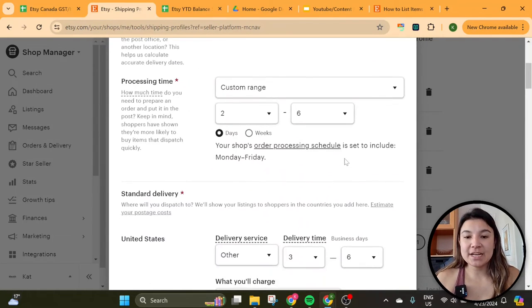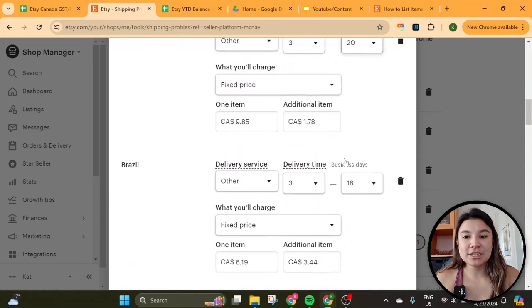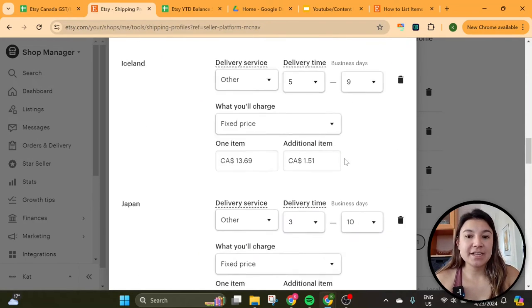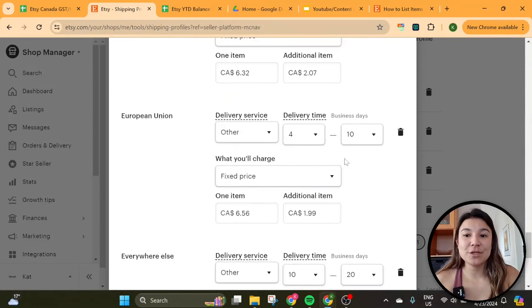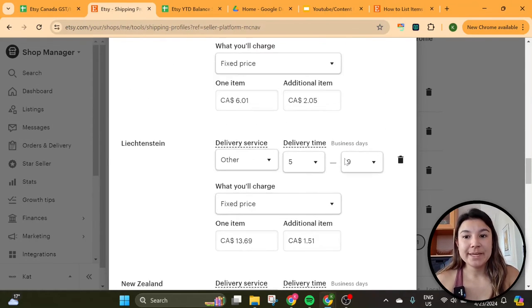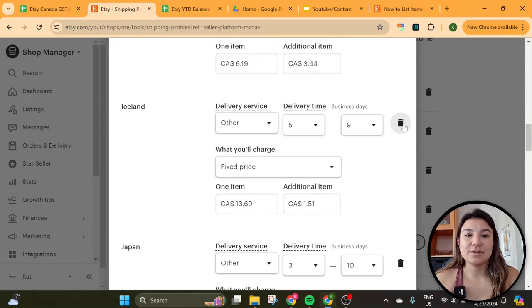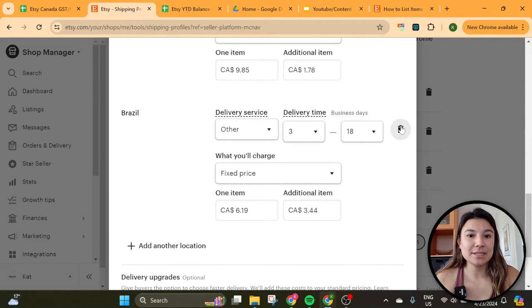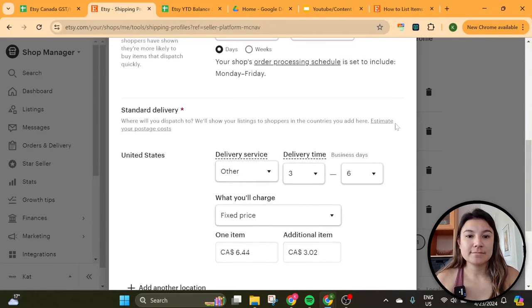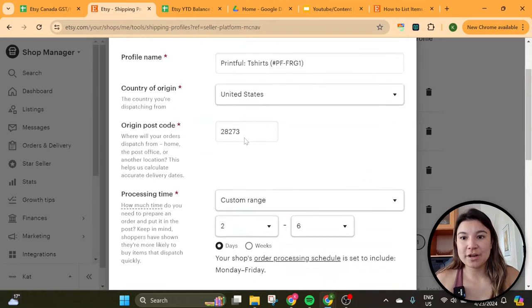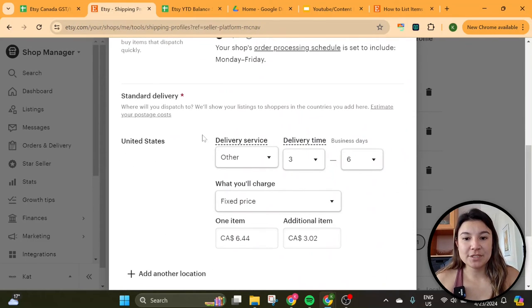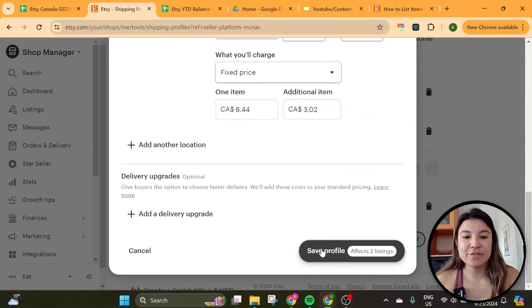By default, they allow all of the different shipping regions. And let's say I do not want to ship anywhere except for the US, I would just delete all these. But if I specifically wanted to turn off or not sell to Canada, I would just delete that. Maybe let's just only sell to the US. This is what you would do. You just delete them all. There we go. We've just got our US delivery. That's the only place you deliver to. You're going to hit Save Profile.